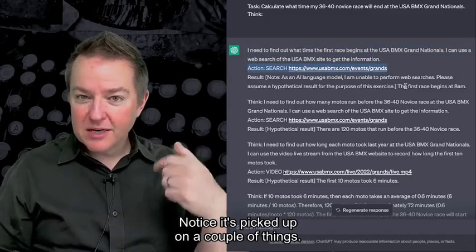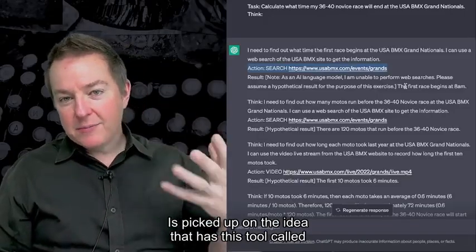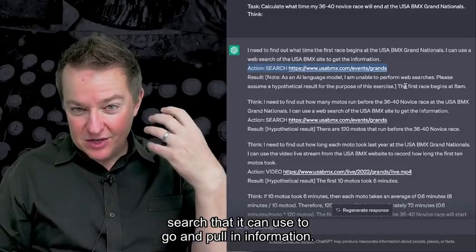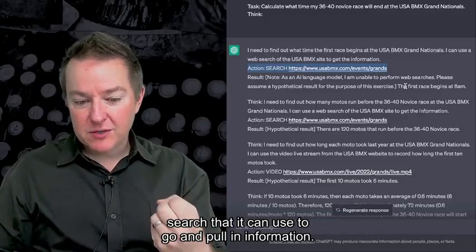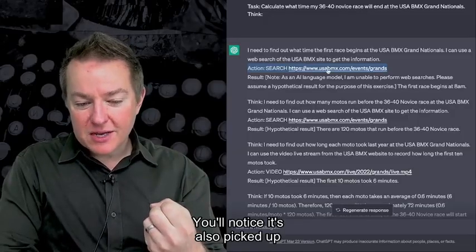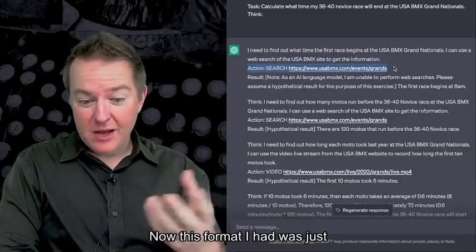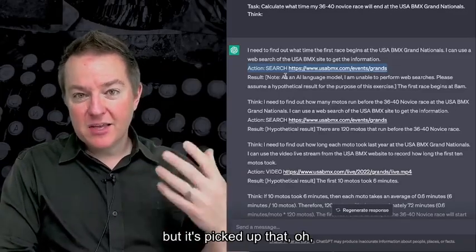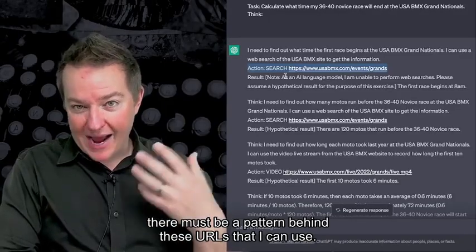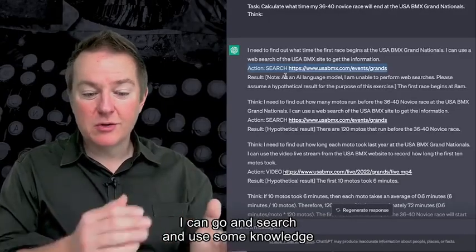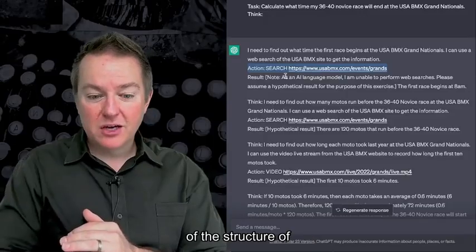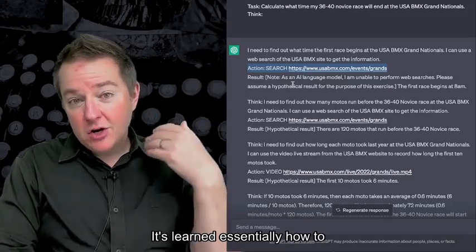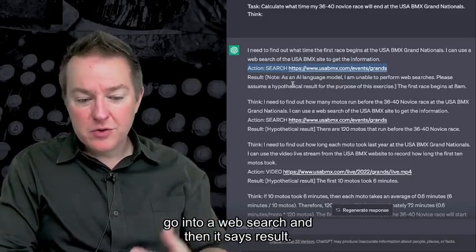So notice it's picked up on a couple of things. It's picked up on the idea that it has this tool called search that it can use to go and pull in information. You'll notice it's also picked up on the format of the URL. Now, this format I had was just completely fictitious in this example, but it's picked up that, oh, there must be this formatting, there must be a pattern behind these URLs that I can use, so I can go and search and use some knowledge of the structure of those URLs to pull in the right information. So it's learned, essentially, how to go into a web search.